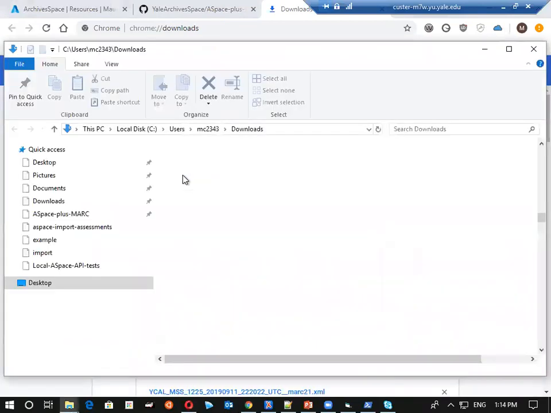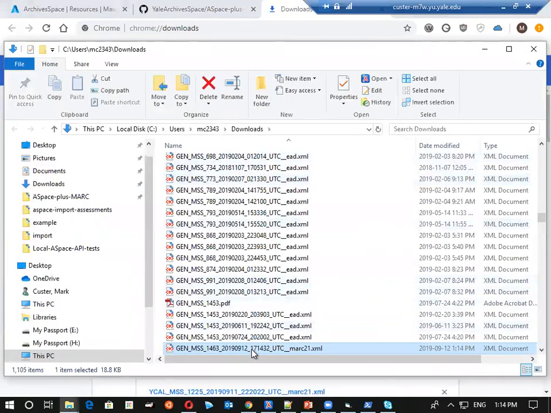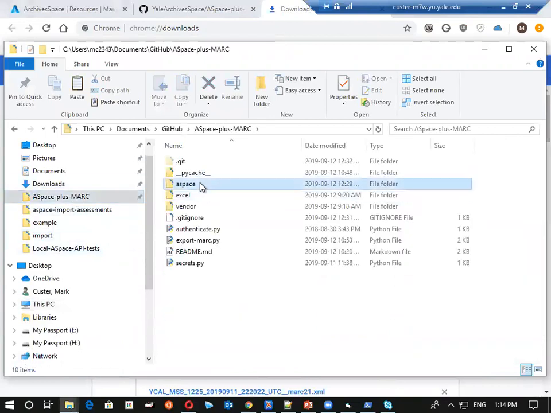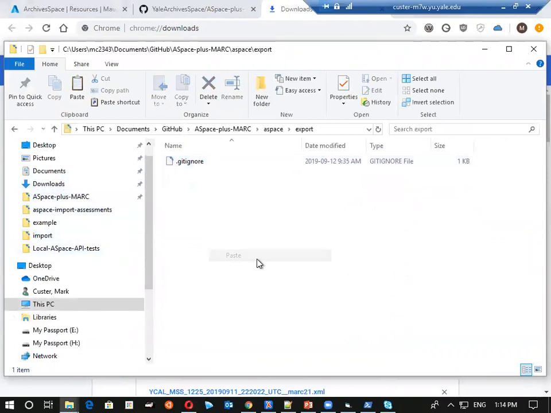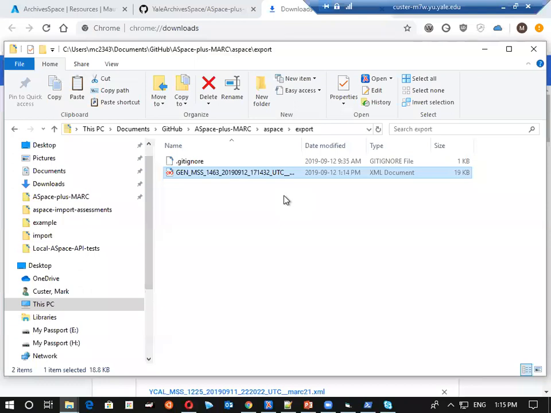A little bit laborious here, but what I'm going to need to do is now move this file over. You can see I downloaded a bunch of them. I need to move this back to my directory where I'm going to be running the transformation, which I happened to call ASpace plus MARC, into that ASpace directory, into an export directory, and I'm just going to paste that file there. So the idea is you could just build up a bunch of different files, or you could do this with one file as well.